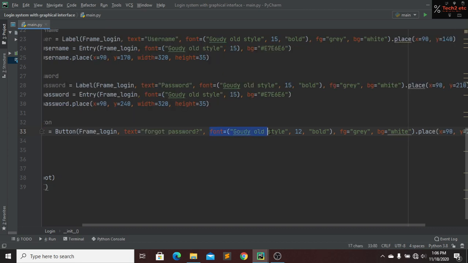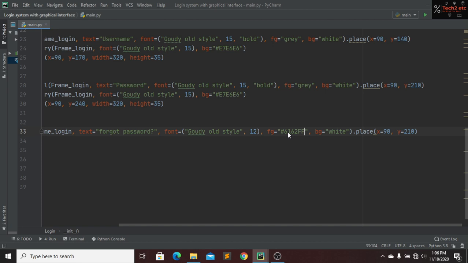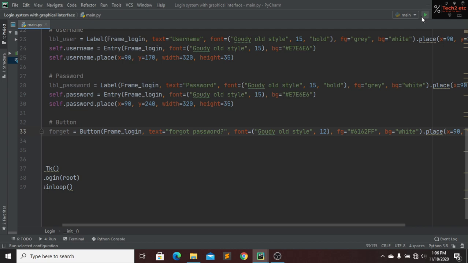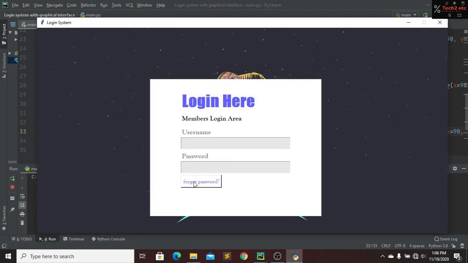And from our font I will keep this font style and font size, and I don't want this font width here, so that's why delete this one. And our font color will be this one, and our background will be white. And now we have to place this one, so I will keep this x 90. And for y, our previous y was actually 240, now we have to add 40 here, so it will be 280. That's it. Now let's run this one. So here you can see that we have a button here, our forget button.